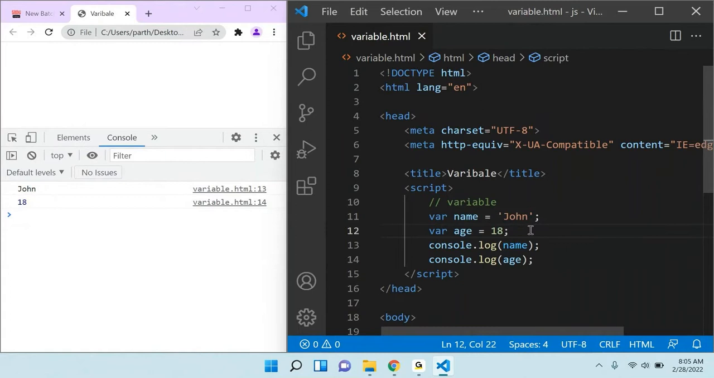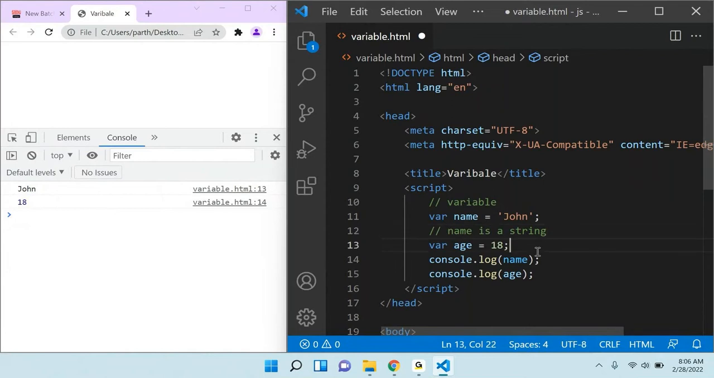Now the next concept is data type. From the initial days, we have discussed what a data type is. The type of a variable we call a data type. Here you can see the name is a string type, right? String means it's a group of characters, and age is a number type.